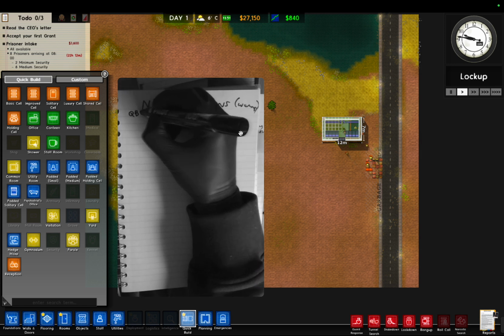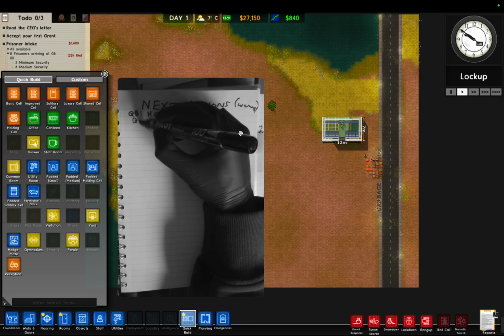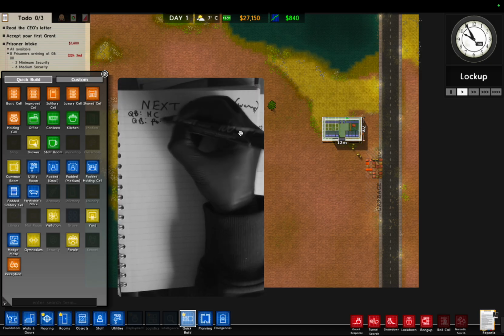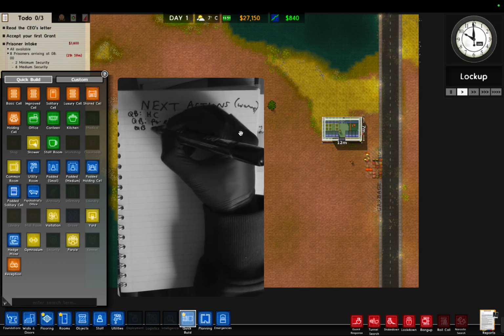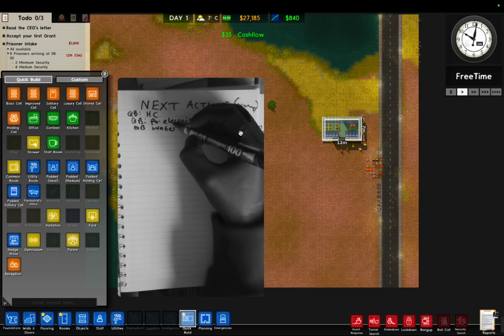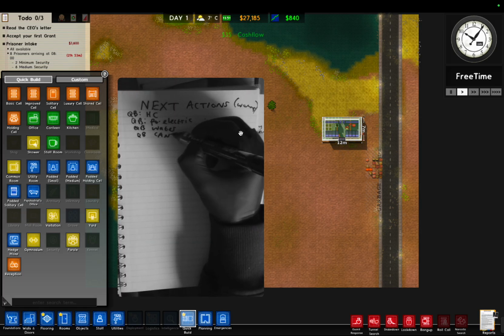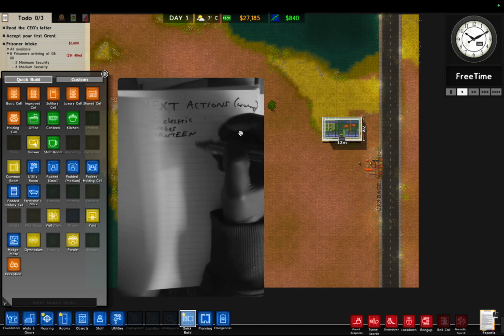quick build holding cell, quick build power, electric, quick build water, quick build canteen, quick build kitchen.